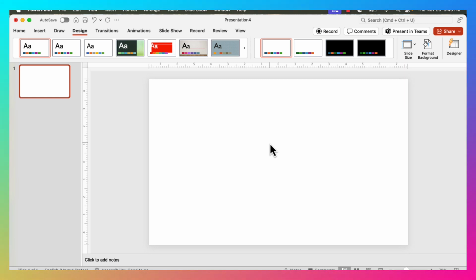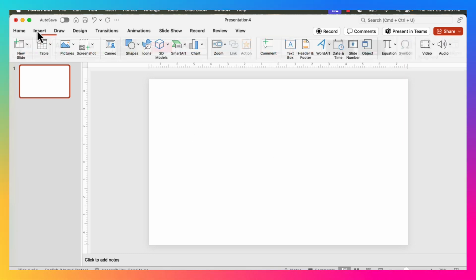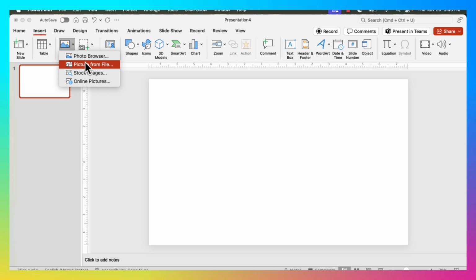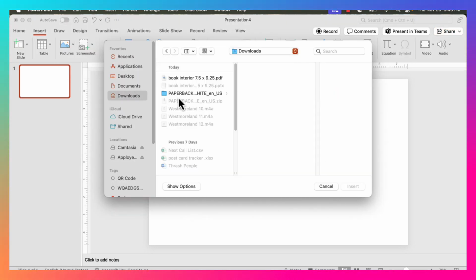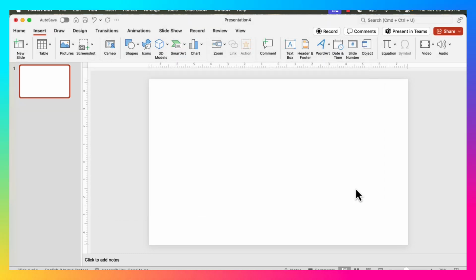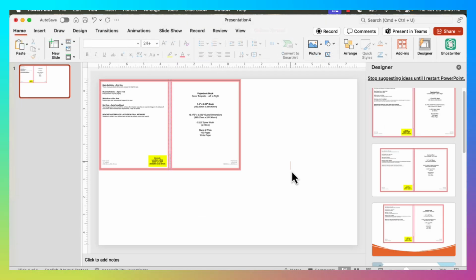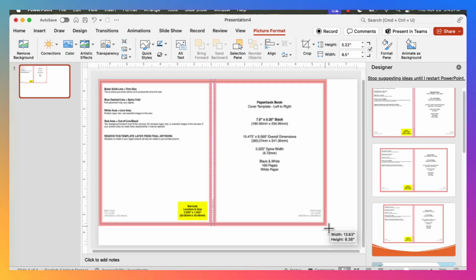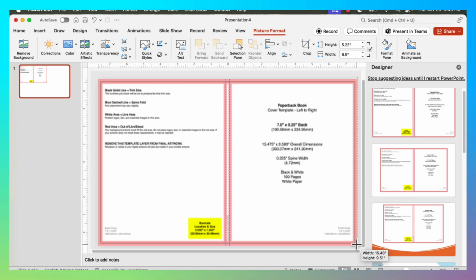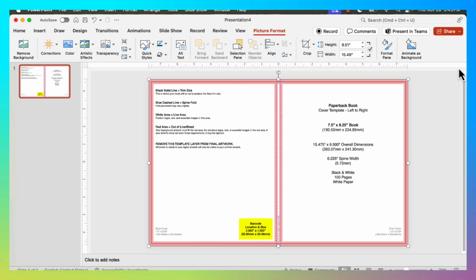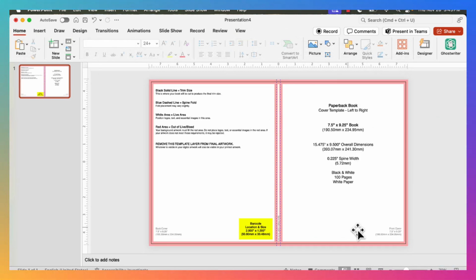The next step is to bring in the template I downloaded from Amazon's cover calculator. So I'm going to go to Insert, Pictures, Picture from File, and this is it. I'm going to add the PNG version and I'm just going to scale this by dragging it to the rest of the presentation. And that's it. So this is going to be the front cover and this is the back.